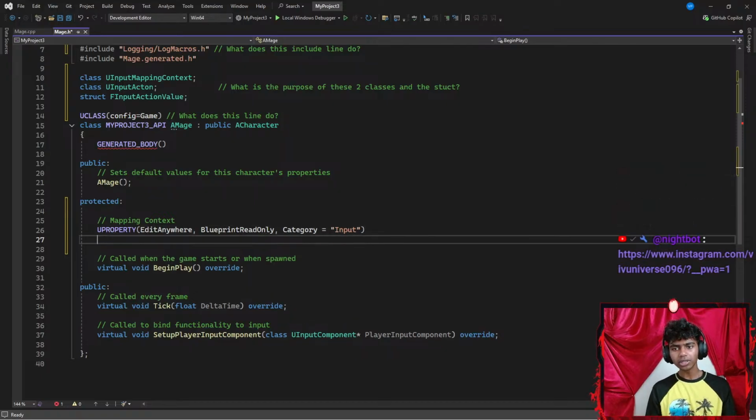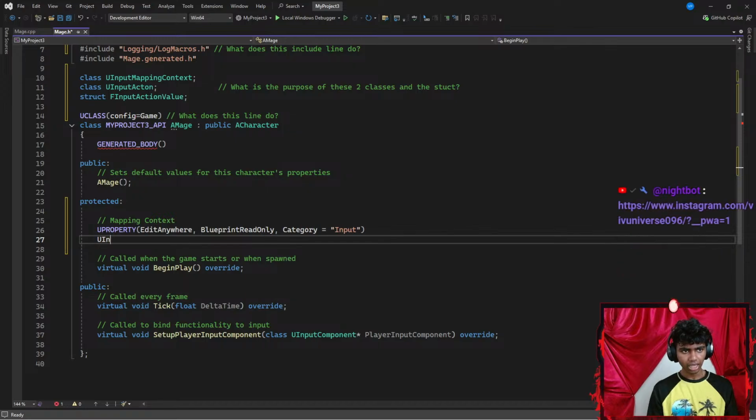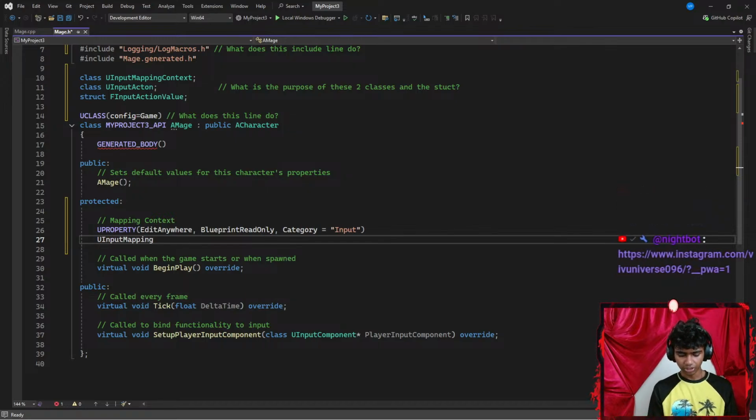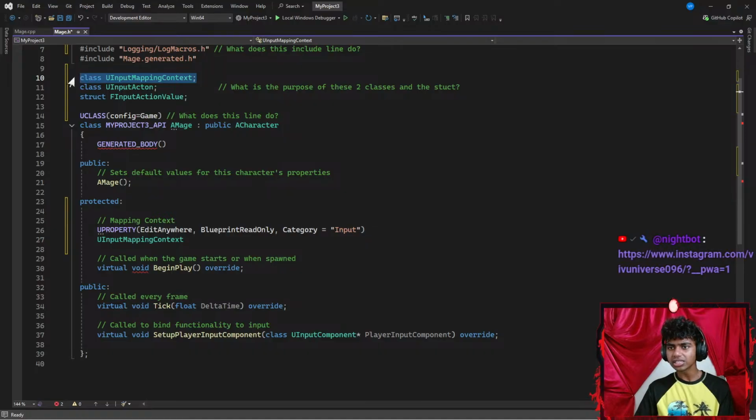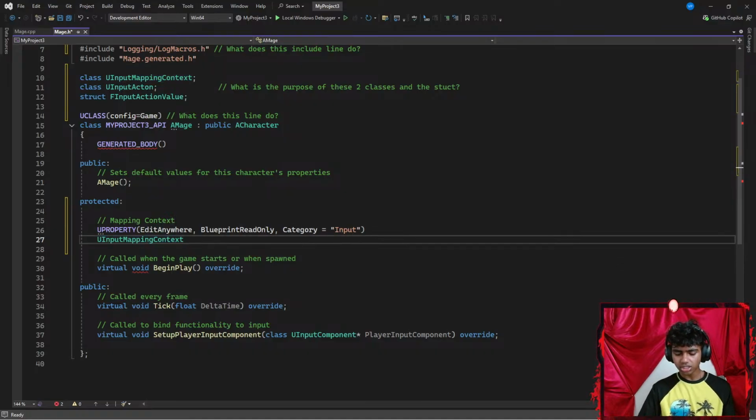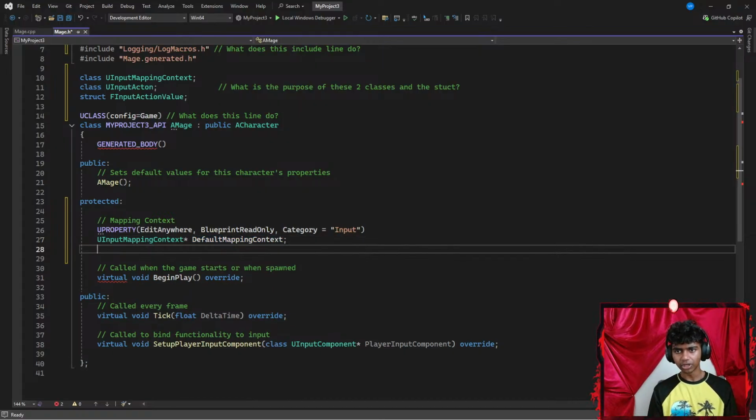Now, once I'm done with adding this, I'm going to create a UInputMappingContext. Now, here's the thing. Oh, I see. So I have my class here, and I'm assuming I use that class here. But this is going to be represented by a pointer, something like DefaultMappingContext. Then I end this with a semicolon.